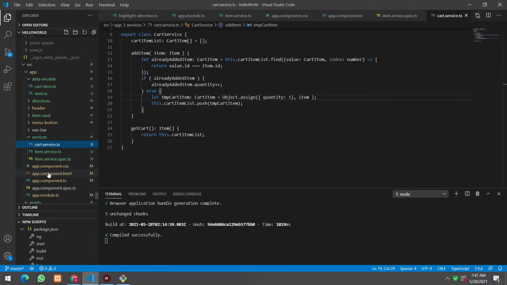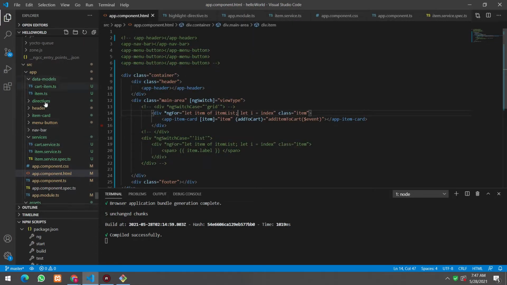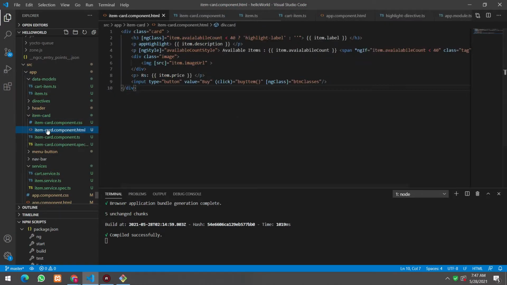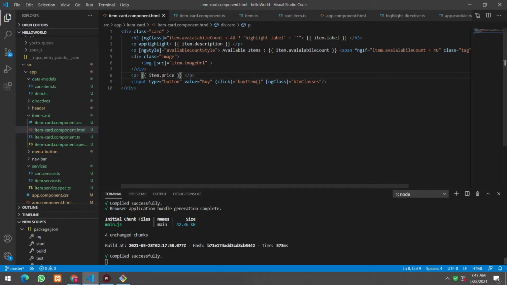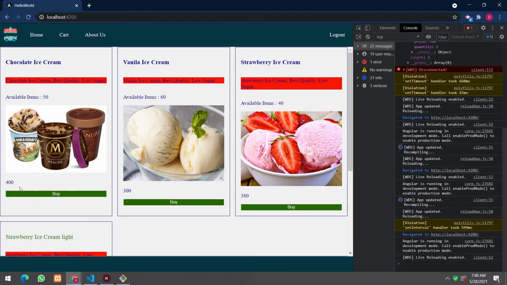So let's go to our source code and see what happens there. This is my item card. In my item card, I have hard coded this currency symbol here, and there is no symbol, it just shows the number we entered for price, 100 and 300 like that. So what I want is to format this number as a currency. For that type of transformation we can use pipes.